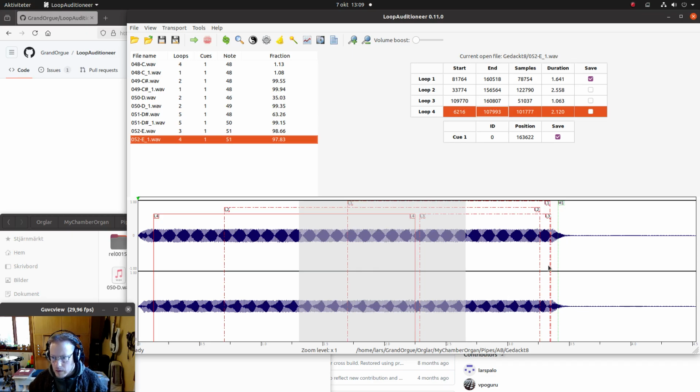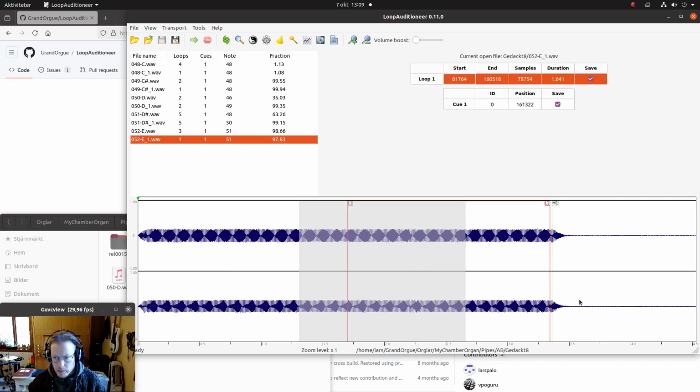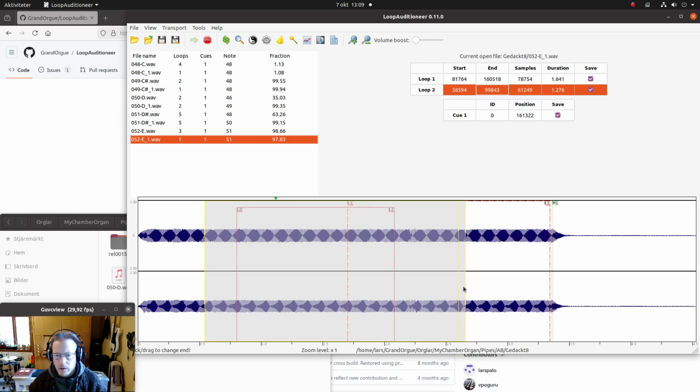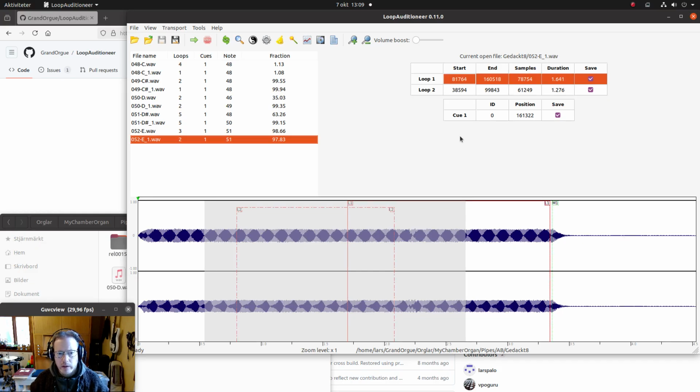So I will adjust the cue like so, and I will save and then search for another loop, maybe around here. So I will leave this with the bubble in and have another here that is without the bubble, so there will be some variations for that. So I'll save that, and now this should be okay.